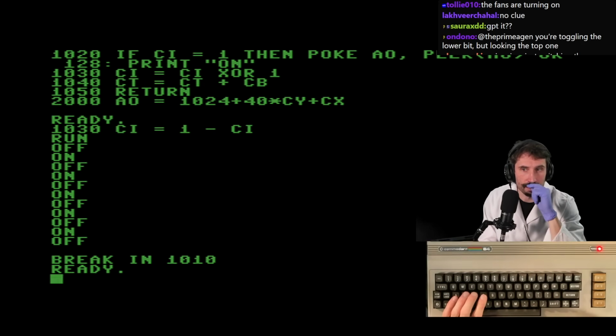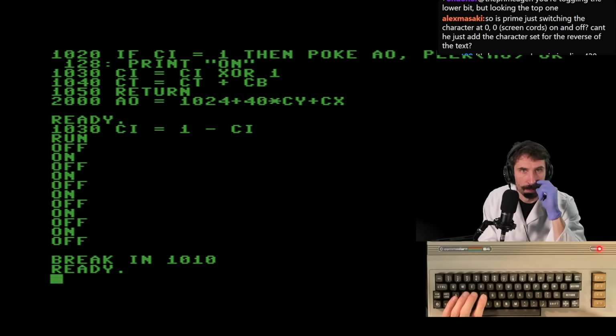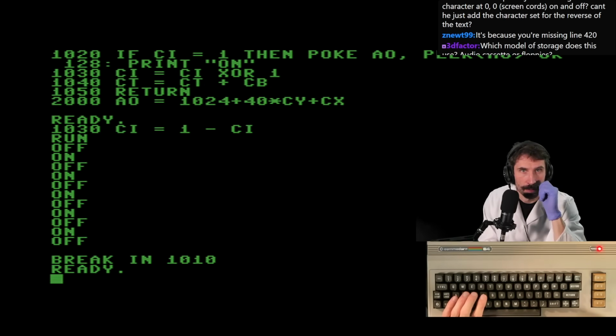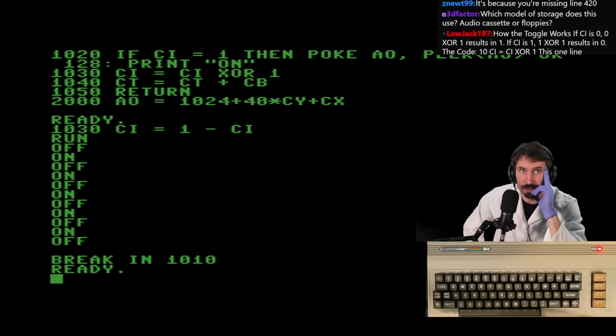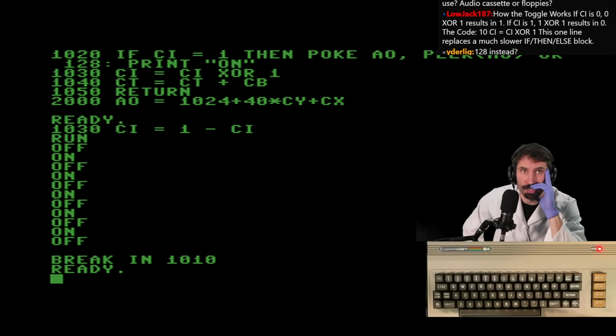I don't know what that means. What are you talking about? How toggle works. If CI is 0, XOR 1 is 1. Yes, that's what I had. If CI is 1, XOR 1 should result in 0. Code 10, CI equals CI XOR 1. This one line replaces a much slower if and else block.